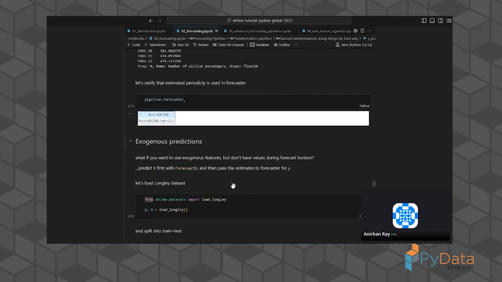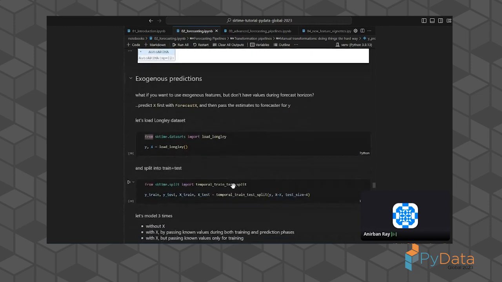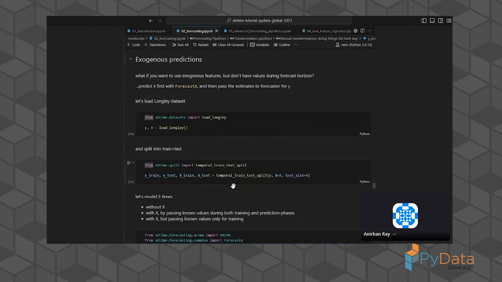So we are now coming to the third part, that is exogenous predictions. Here we are going to cover the case where we don't know the values of the exogenous features for the prediction horizon. This is actually going to be the most common use case for any business, for example. Say you want to do a price sales prediction, you may want to use price as your extra feature, but you may not know what the price is going to be in future. It is not always something that you control. It may depend on several market factors. So for that sort of use case, you don't know price.